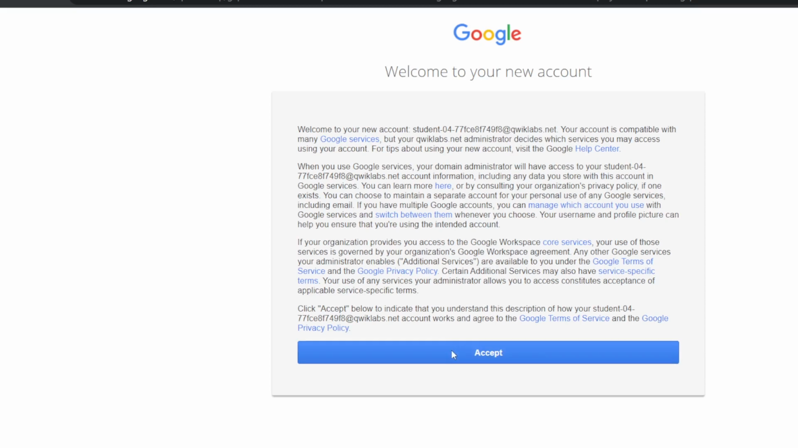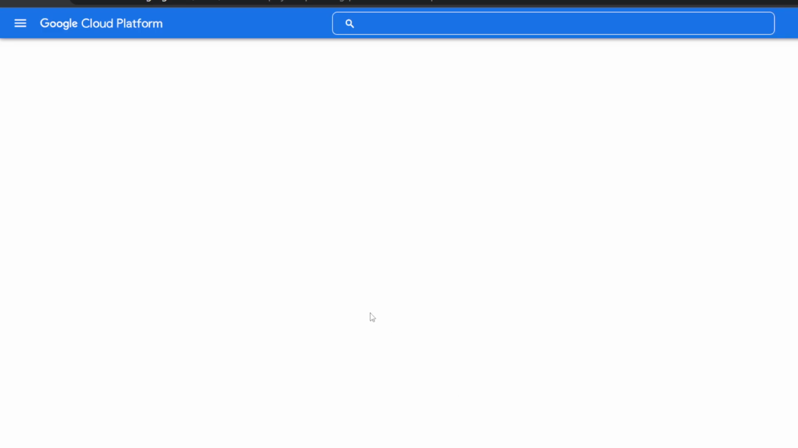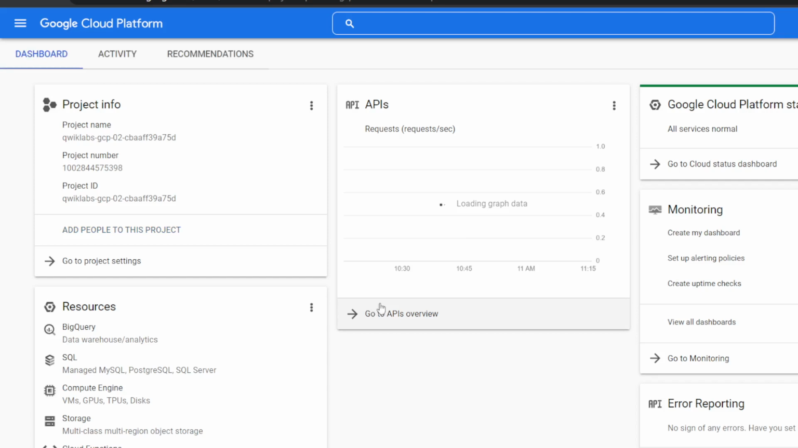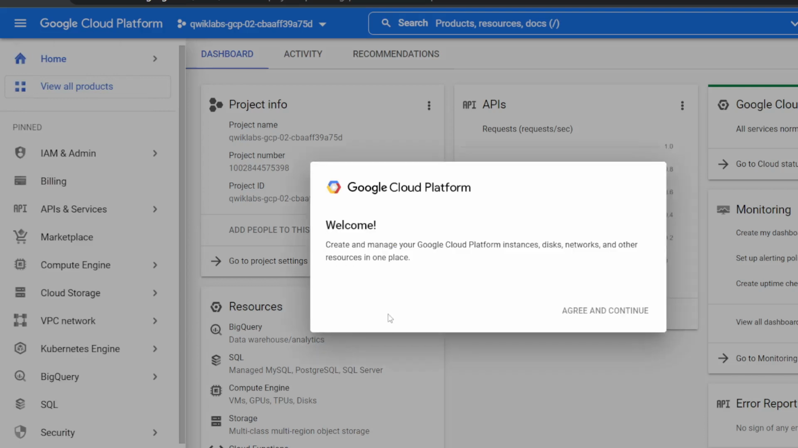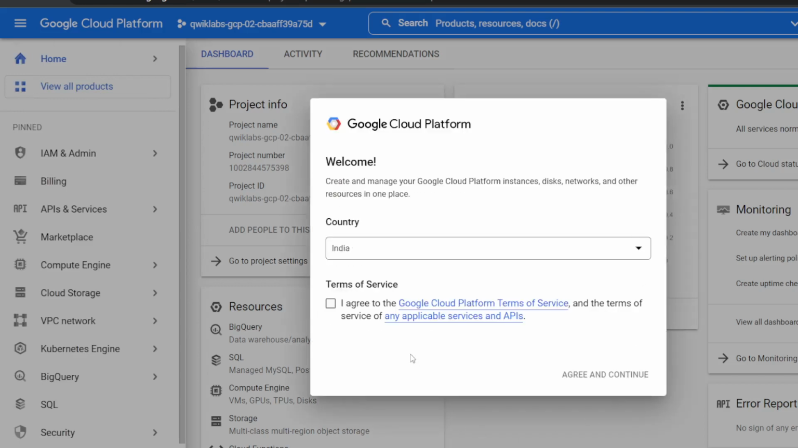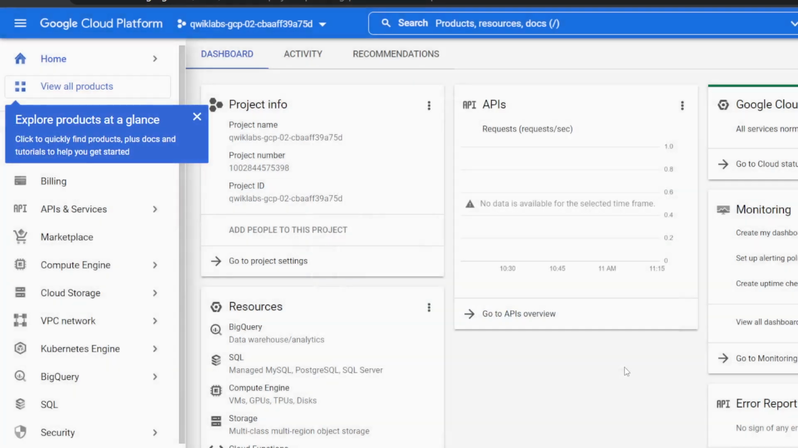Then I'm going to accept all the terms and conditions, and this is our dashboard. It is opening. Just wait 6 minutes and then we'll end the lab. These types of pop-ups will occur. You have to just agree and continue.